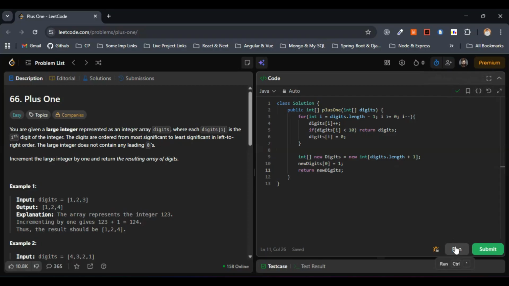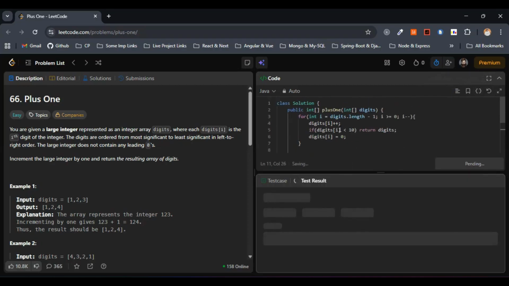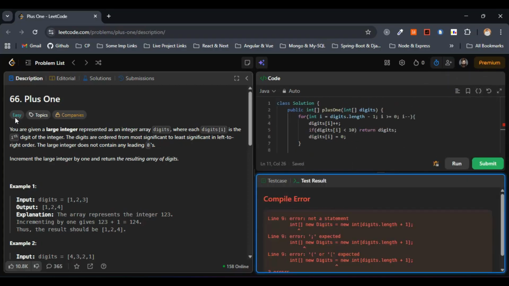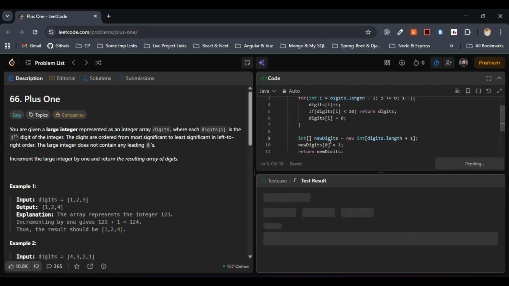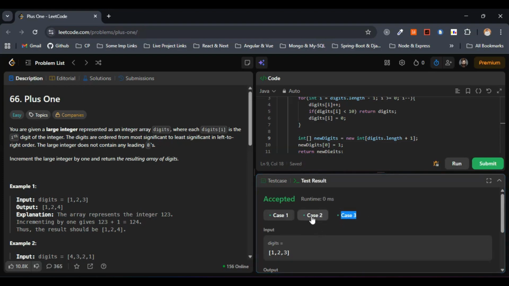So let me format the code once and let me hit the run button. So this is an easy question, I believe. Yeah, so not a statement. So I have left a space here, line number 9. So we don't have space here. So this one is a variable, new digits. This is fine. Now the sample test cases are getting passed, right?